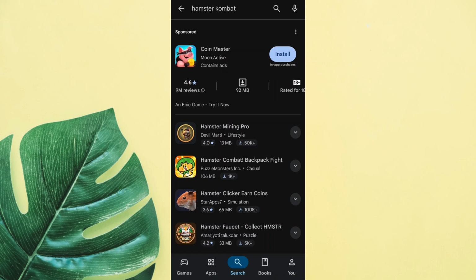So here are some of the options that I would like to mention too. When you are prompted, you can simply allow the notifications so that you don't miss the daily bonuses and the special events. You can always turn the notifications off later in the settings if you prefer a quiet experience.